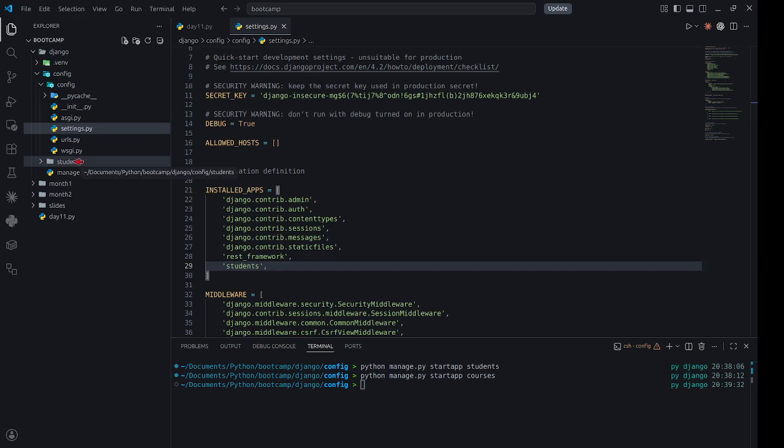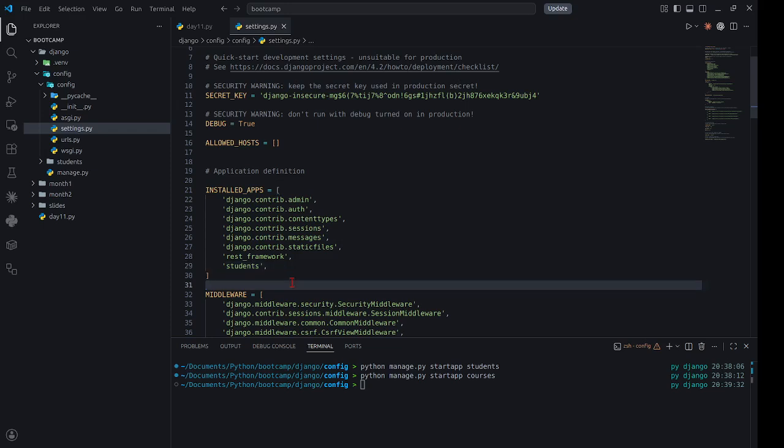After installing your apps, you need to register them with Django. One of the common mistakes that people make is not registering their apps under INSTALLED_APPS. So creating the app is one step, and registering the app is another step.